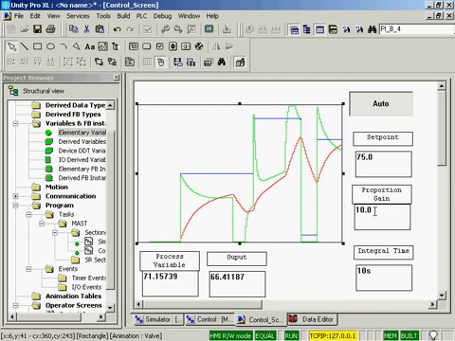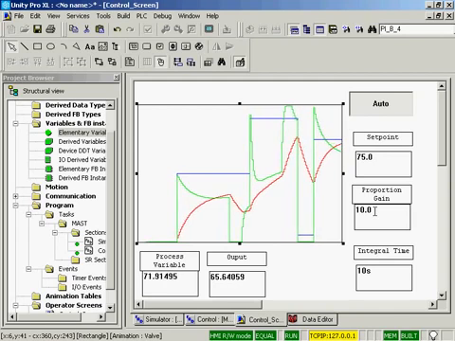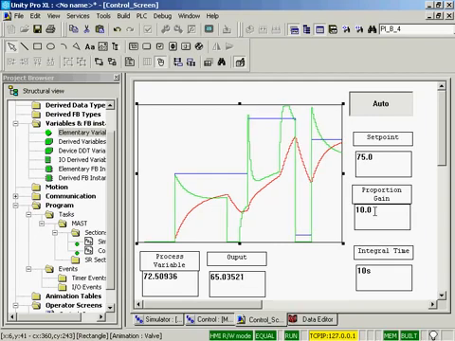I definitely oversimplified PI control, but if you need to control a loop, I hope this gives you a good starting point.